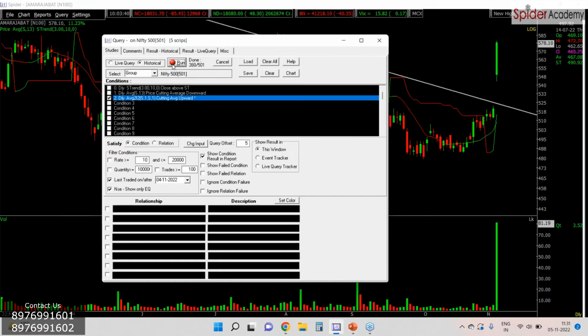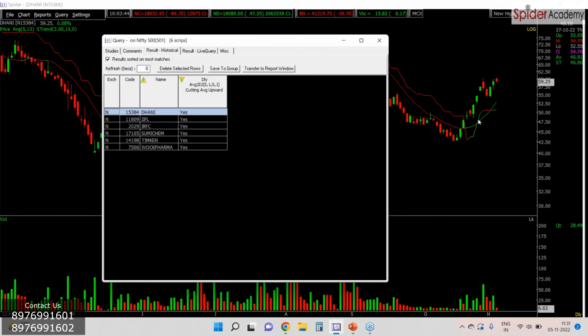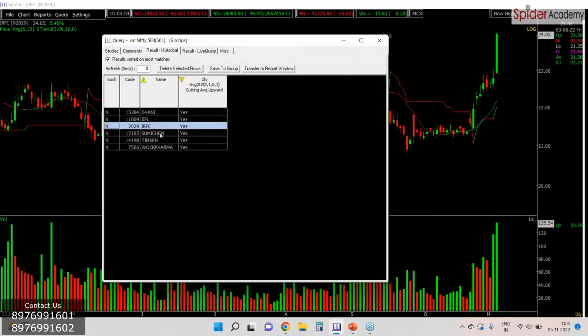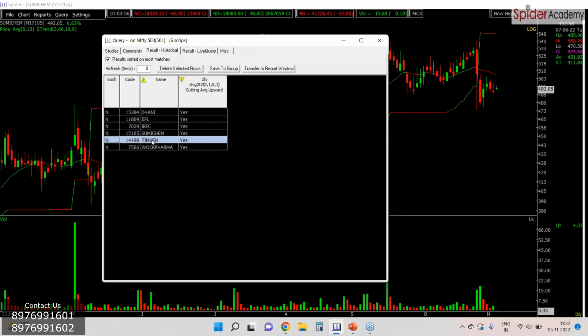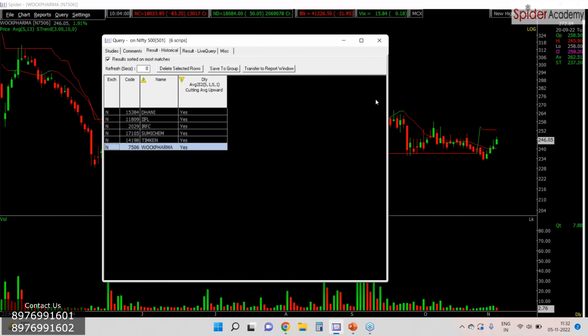I'll just run the results. So if I open this, you can see crossover happening in the prior 5th candle. You can see the results. So these are all my results.